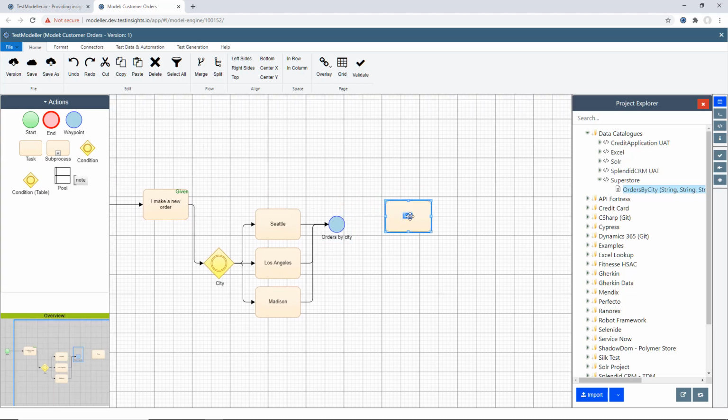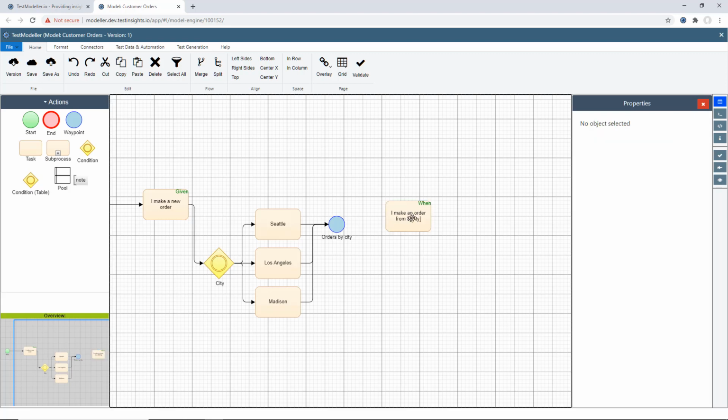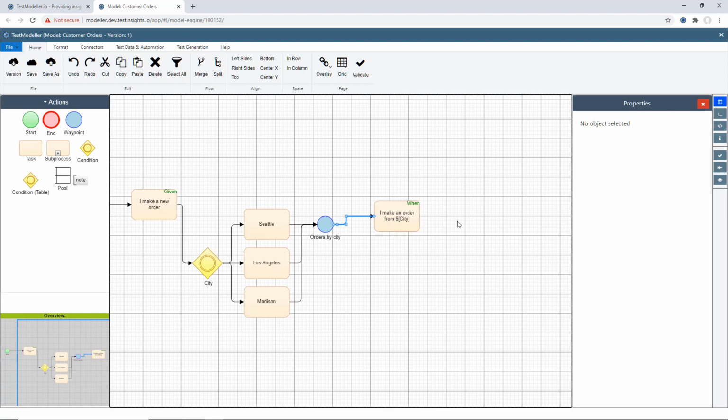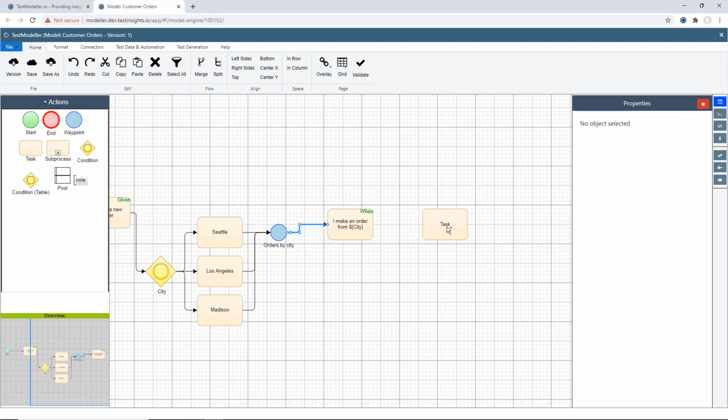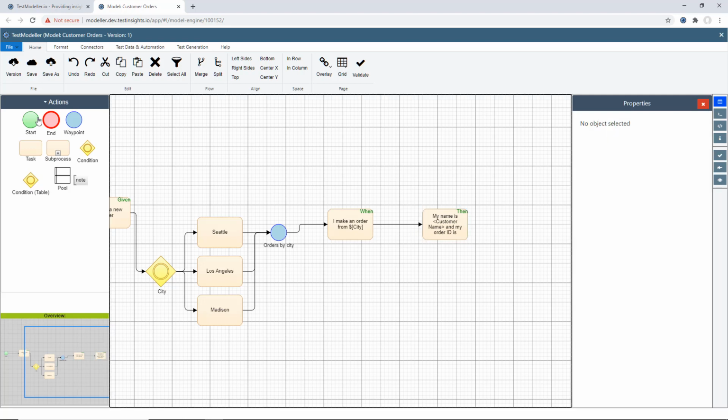We'll then say when I make an order, and this is going to be a when block. In this particular one, when I make an order from a specific location, a specific city, we'll embed that dynamic variable inside there. Then we're going to add a then block, and this is going to say my name is, I'm going to insert the customer name, and my order ID is the order ID which exists within our backend data source.